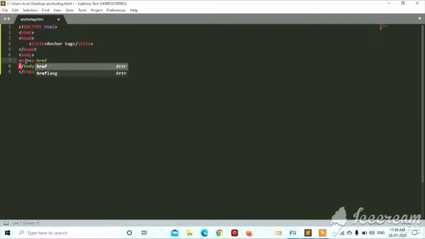href, the reference. So https, for just an example, I'm going to give here the link of a generic website like google.com, and I'm writing here search, and I'm closing the anchor tag, and also I'm going to close the heading.